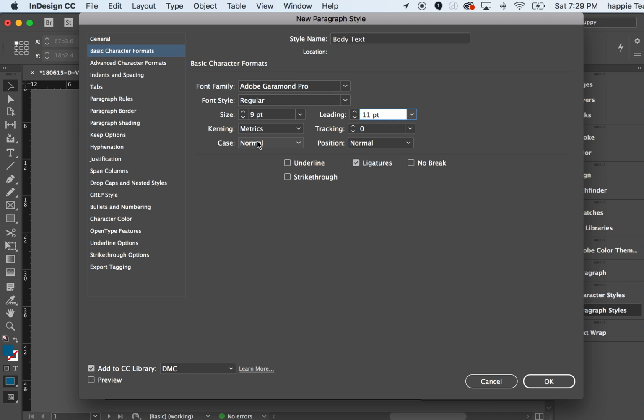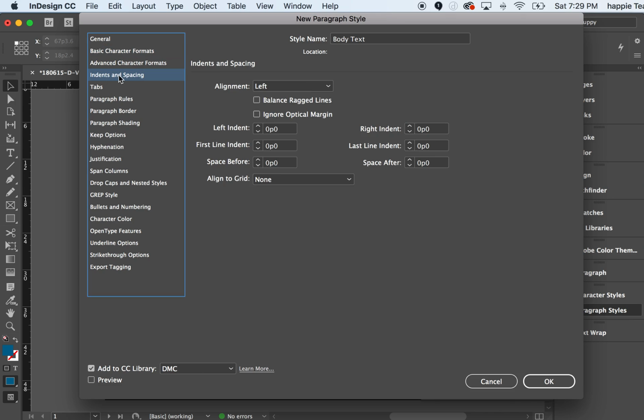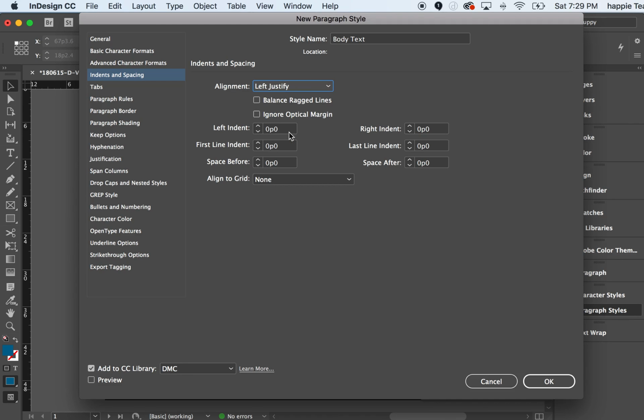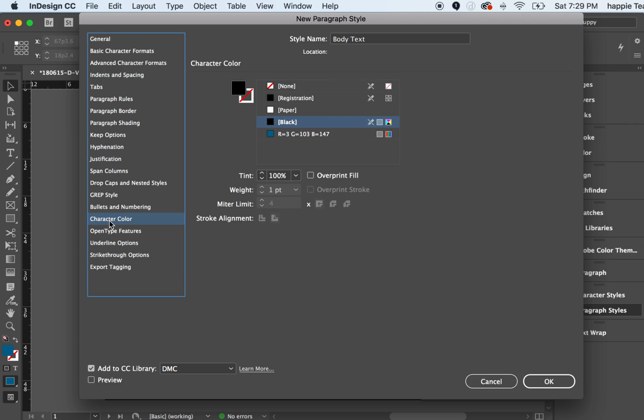Next, we want a different category. We're going to go to indents and spacing, over here on the left side. Click there. For indents and spacing, we want to change the alignment. We want it to be left justify. So let's navigate to where we see alignment. See that arrow? Click that, and choose left justify. And the last thing that we're going to do to this style is navigate to the right side, where it says character color. Click on that. The color that we want this to be is paper. Let's select paper.